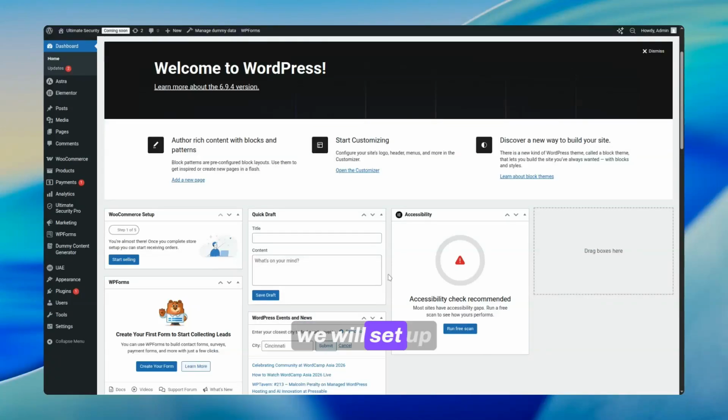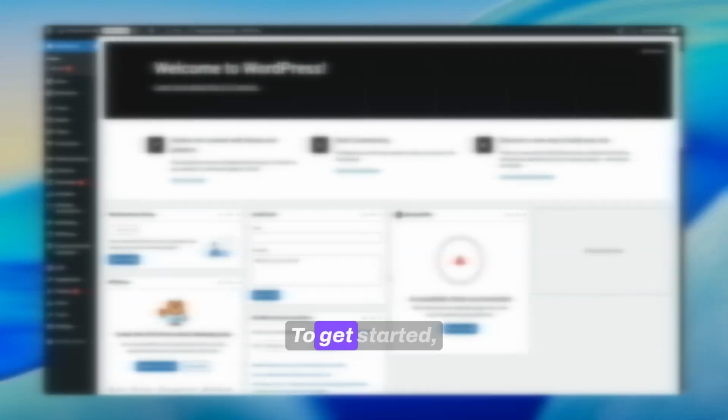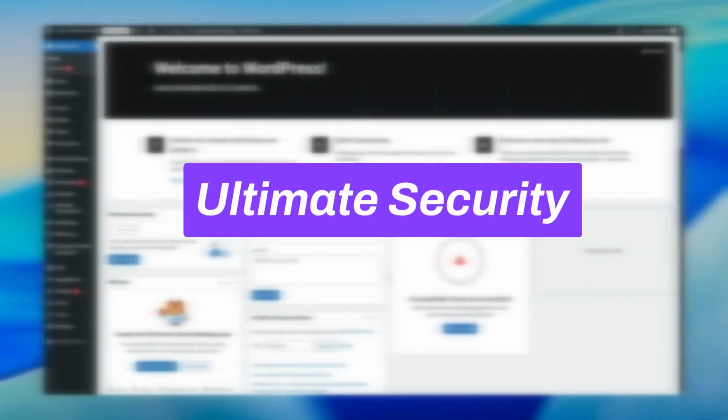In this video, we will set up two-factor authentication using an Authenticator app with Ultimate Security. To get started, make sure you have installed Ultimate Security.